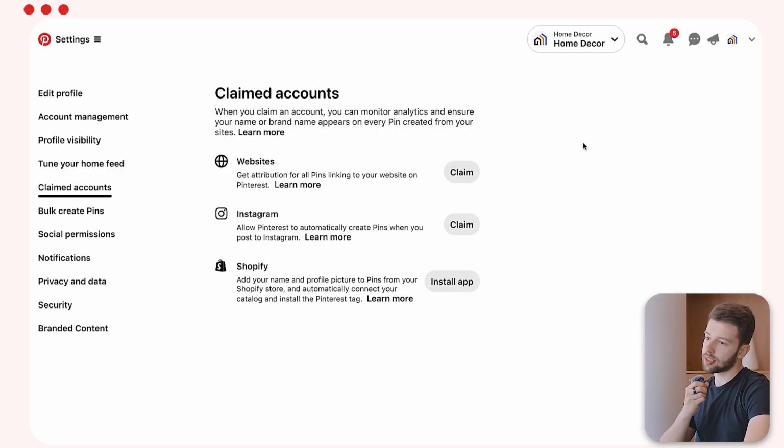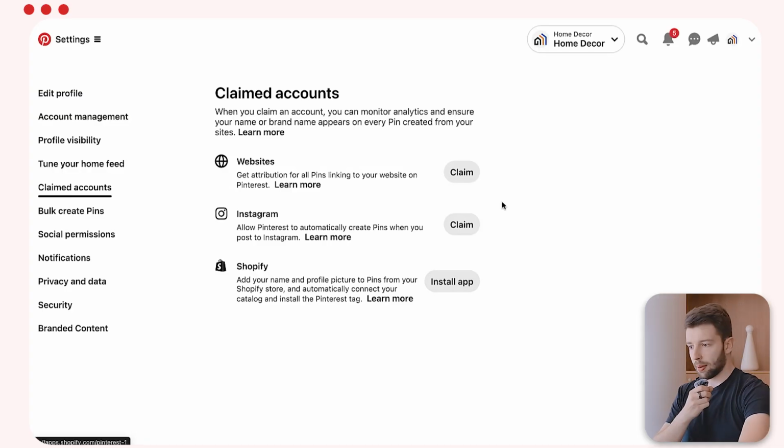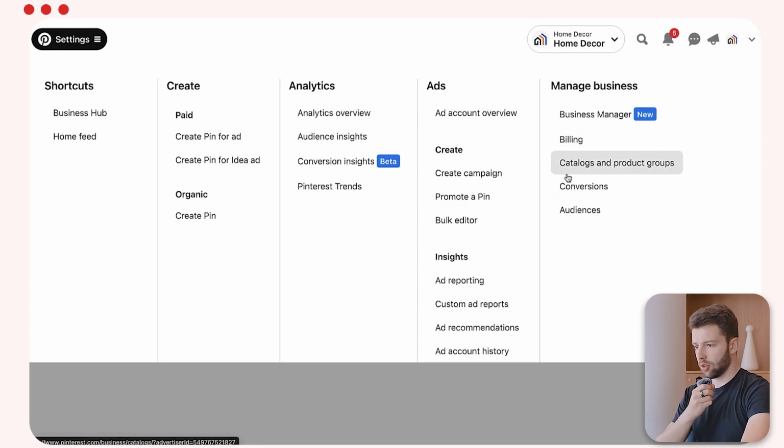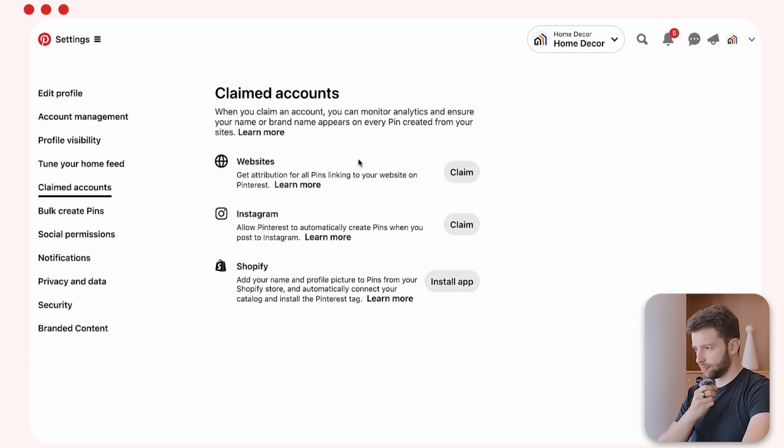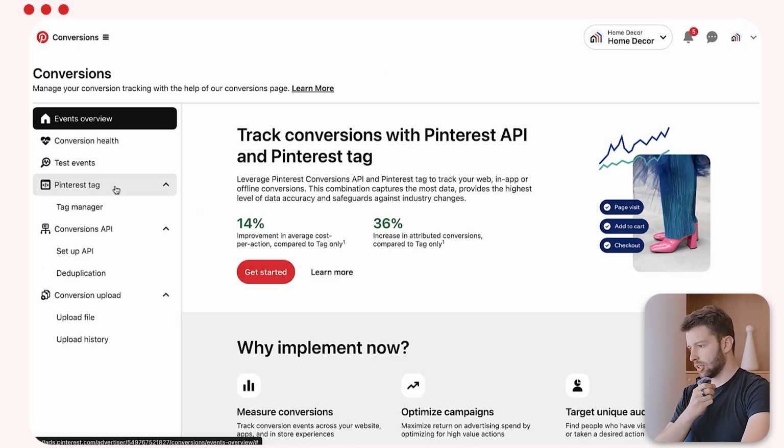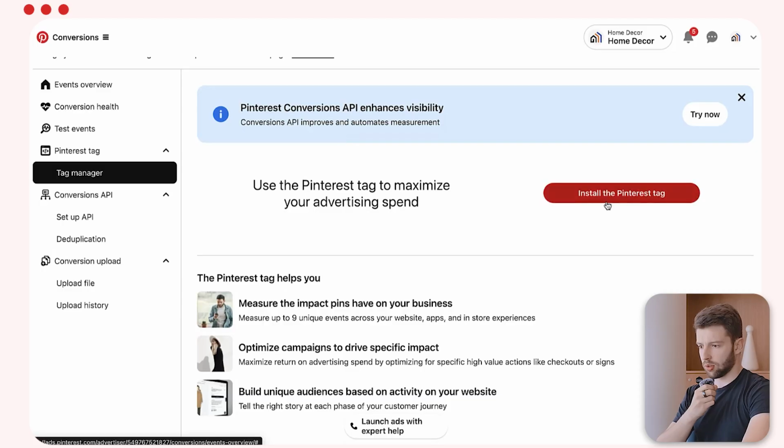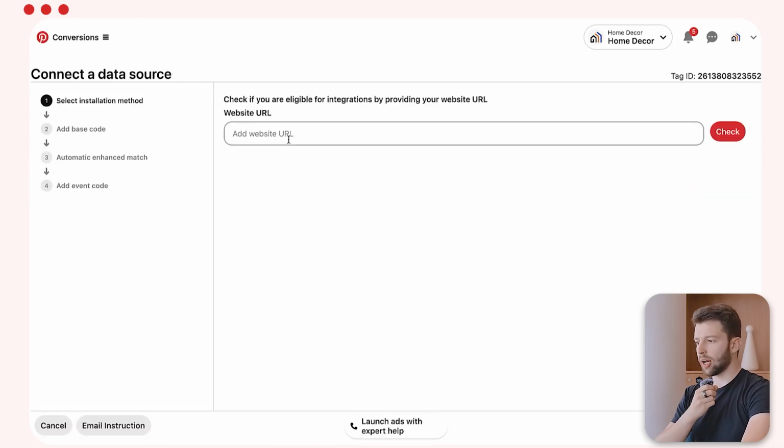When it's done, the next step is to install the pixel. If you are using the Shopify Pinterest app, it's the best because it will plug in the HTML code and also the API to have the best tracking possible. To add your tracking, you need to click here at the top left, then manage business conversion, just there. After that you can get started and add your Pinterest tag. So you need to click here on install the Pinterest tag. You add your website and you have different integrations. If you're on Shopify, you can use the app. On WooCommerce, it's the same. On Wix, you can add the HTML manually, but the best is to use one of these integrations.